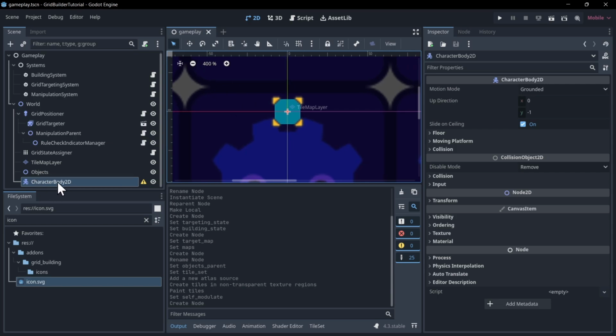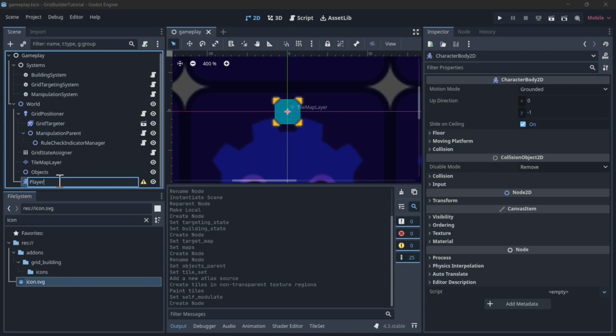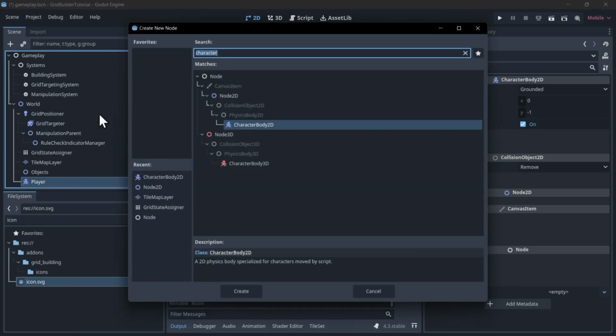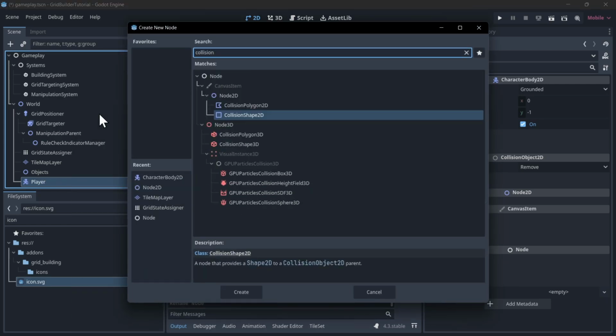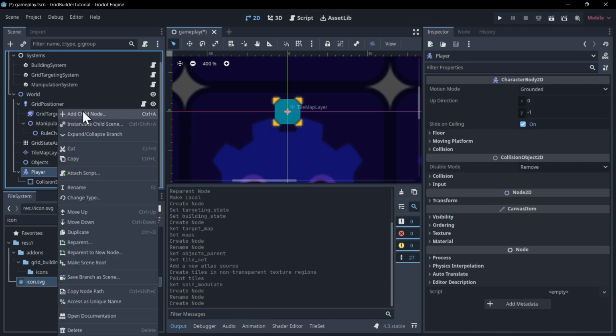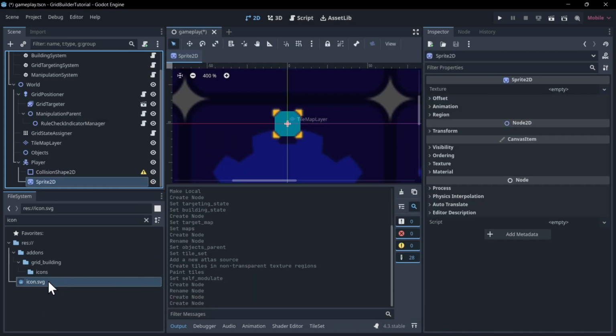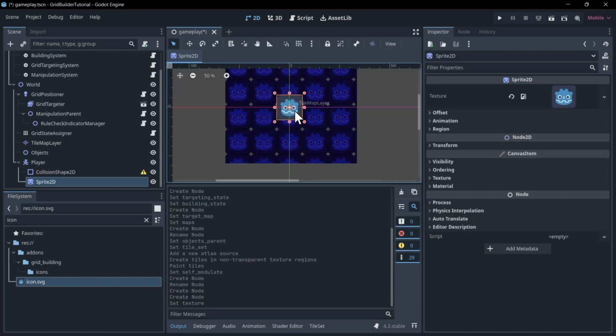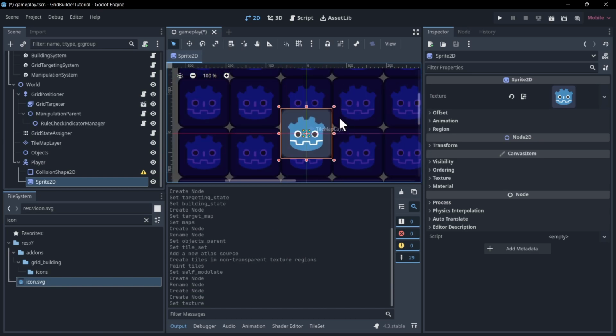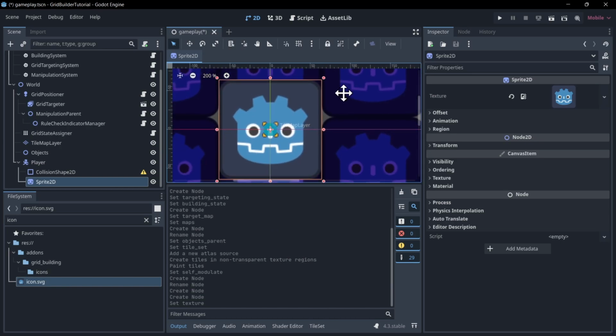So anyway, we have the character body 2D. I'll just rename this to be player. Right click on it, add a child node. Let's give it a collision shape 2D. Also right click and give it a sprite. And we'll just assign the icon SVG as the sprite there as well. But we can clearly see it's different from the background tiles because of the modulate color.